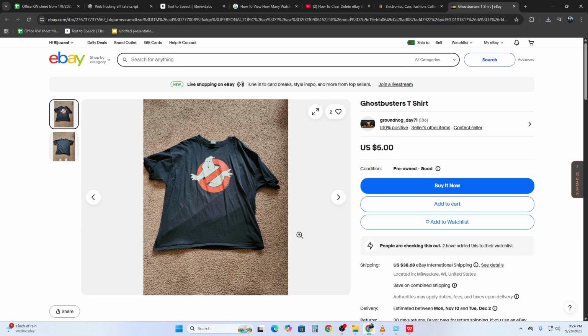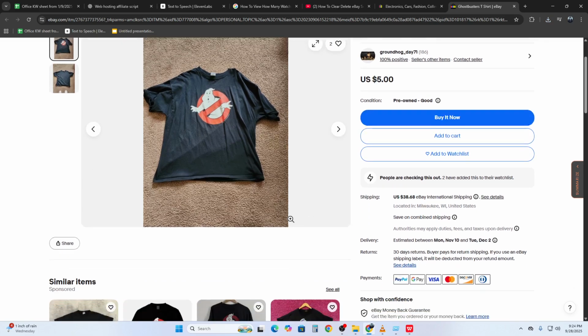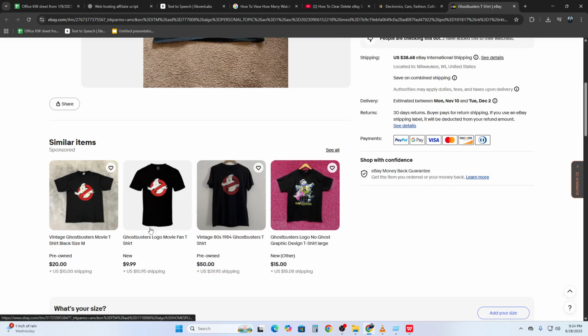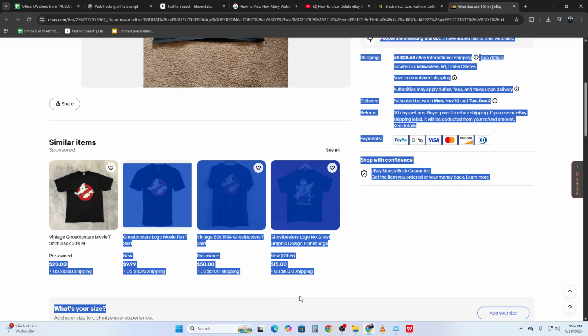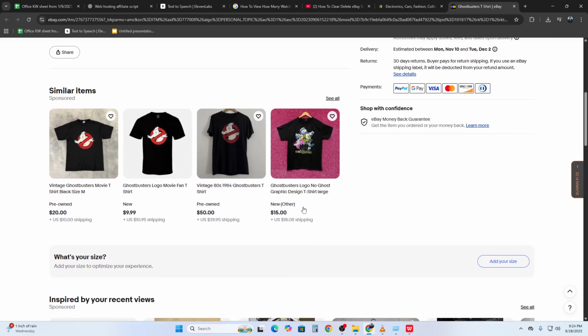Now, here's the key part. Scroll down to the section just under the item's price and shipping details. That's where eBay shows the number of watchers for that specific product. This tells you how many people have clicked watch to save the listing and keep an eye on it.